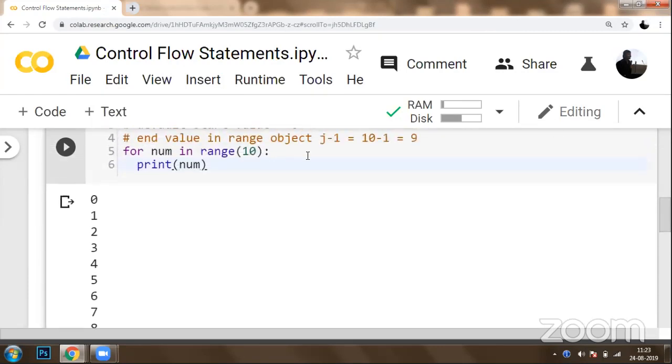Okay. So this code is equivalent to, for integer i is equal to 0, i less than 10, i plus plus. So mostly in other programming languages, we define a loop like this: for integer i is equal to 0, i less than 10, and i plus plus. So similarly, in Python programming, we do not follow this syntax. In Python programming, we do not follow this syntax.